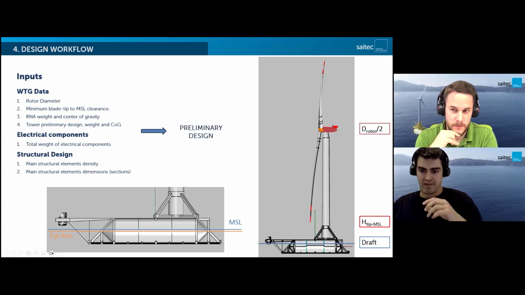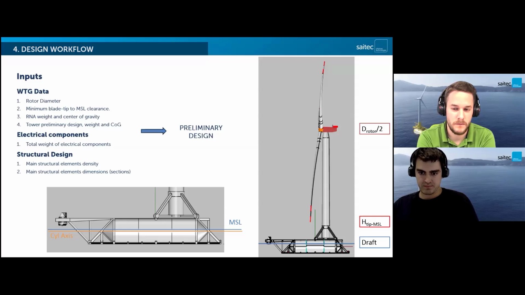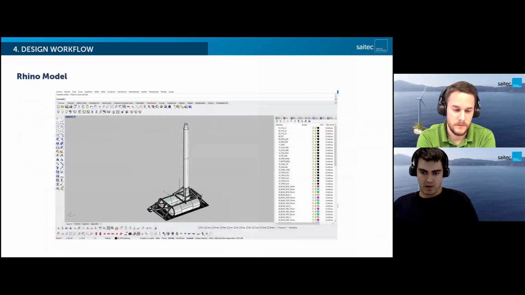And with that, we have our preliminary design, which is usually based on our experience with previous projects. And this is how it looks modeled in the Rhino interface. So this is a simplified model. So first iteration, we would say, with different layers described on the side.